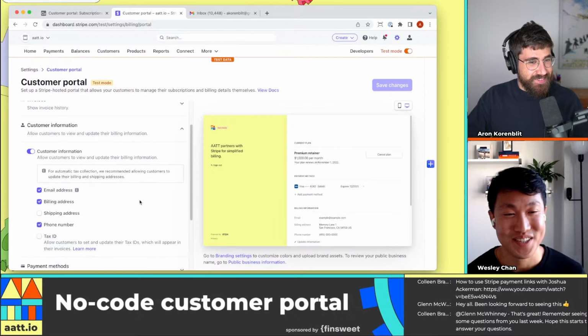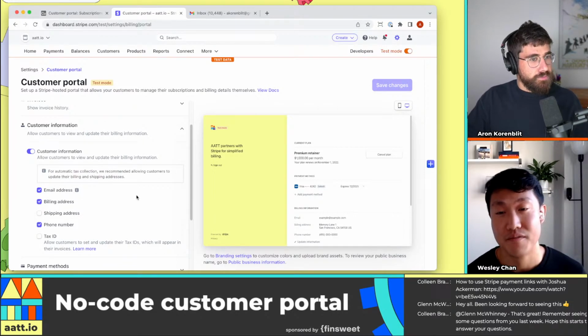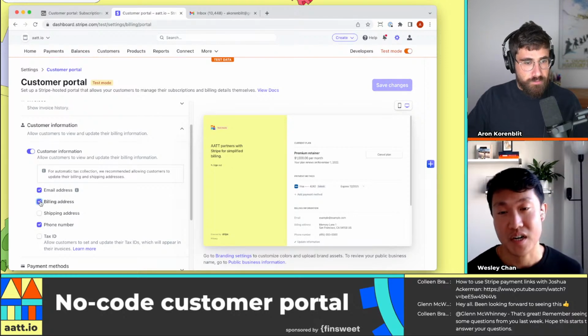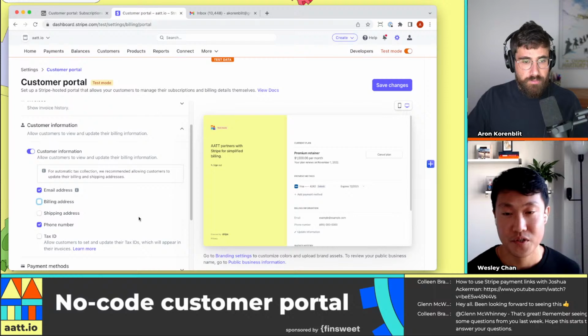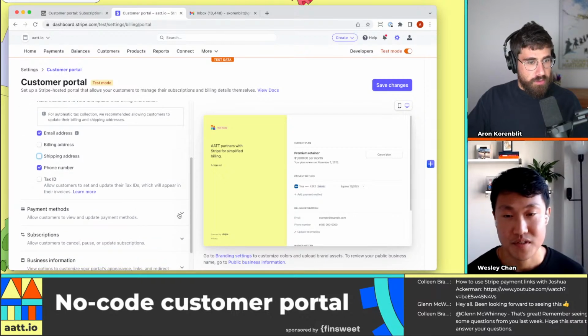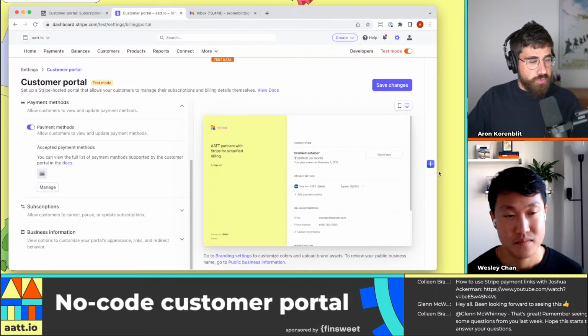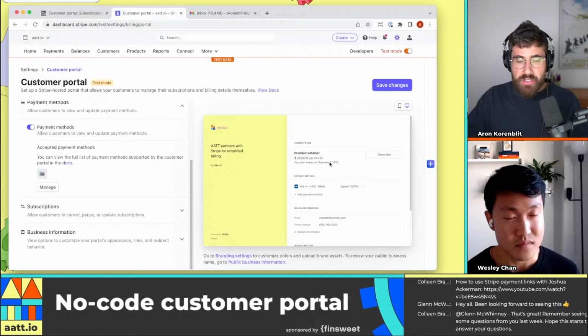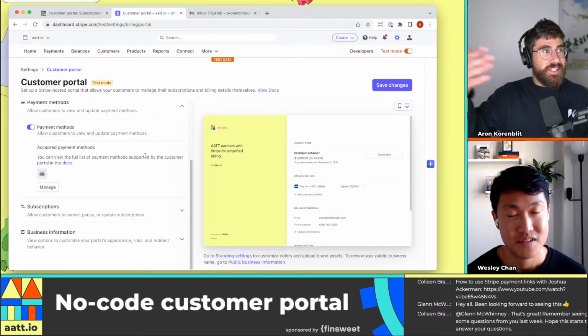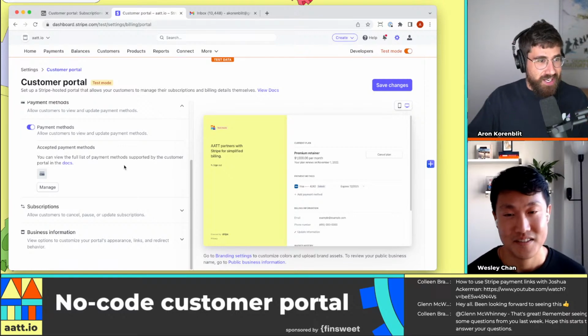So the customer information allows you to choose which options you want your customers to be able to update. Let's say you're selling a physical good, maybe shipping address would be useful for you. But if you're not, maybe you don't need shipping address to be enabled here. Basically all of these options are available. Awesome. So we're going through here configuring the different options, and I'm quite surprised that you can see you guys want to go further with this. That's really exciting. So payment methods, I don't need to change that.